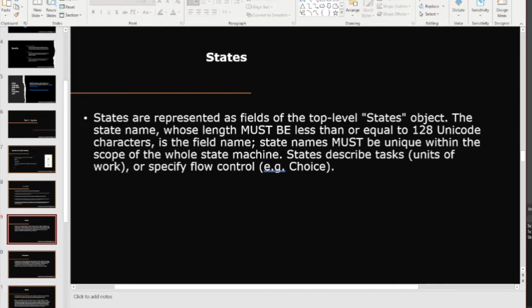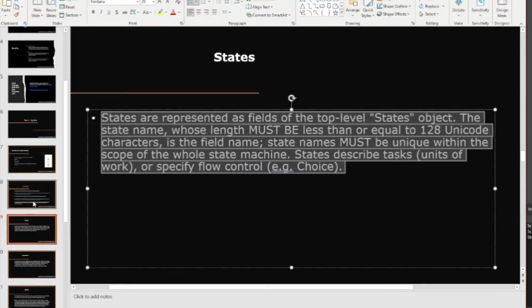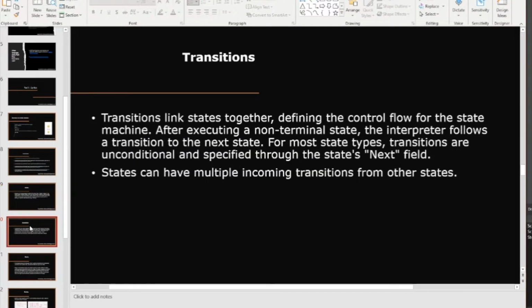The state name must be unique within the scope of the whole state machine. So the name has to be unique, right? The state describes the task, units of work, or specifies the control. So this is pretty self-explanatory. I don't need to explain this.